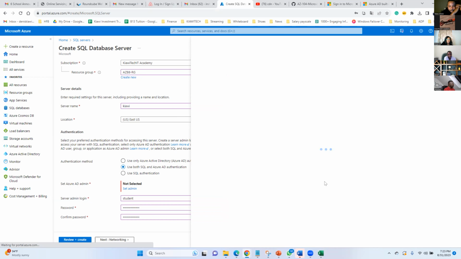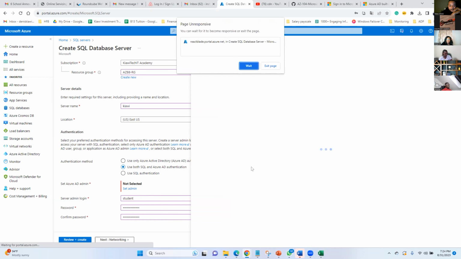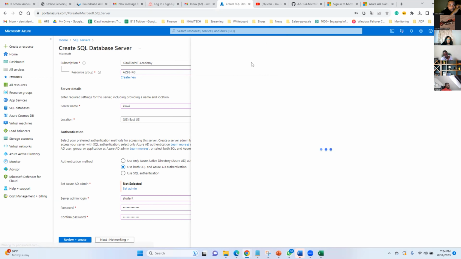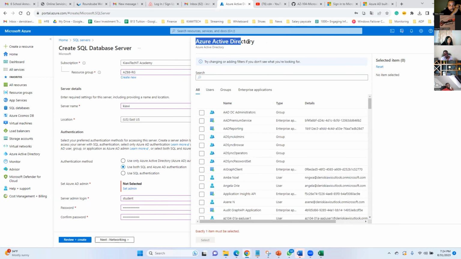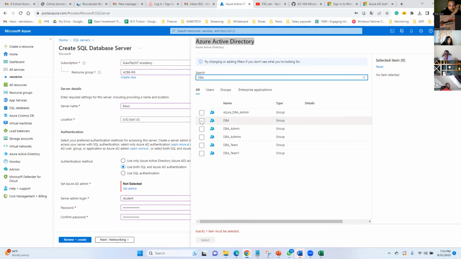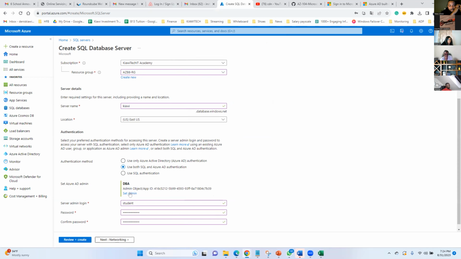It's taking too long. But what you have to do is create a group, add members of all the DBAs or anyone that wants to have a server admin on SQL Server, and then exit the page. And then set it as admin, but select the group. Okay, so you can see now, Active Directory admin for the SQL Server. This time around, I can just say the DBA team is what I want as the admin. And now it's set as the admin.